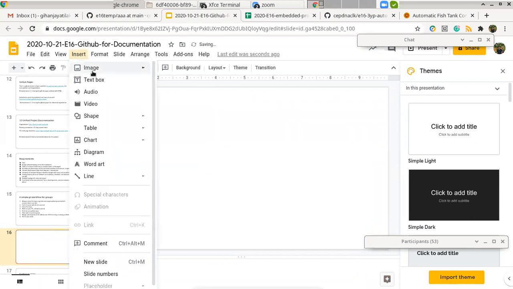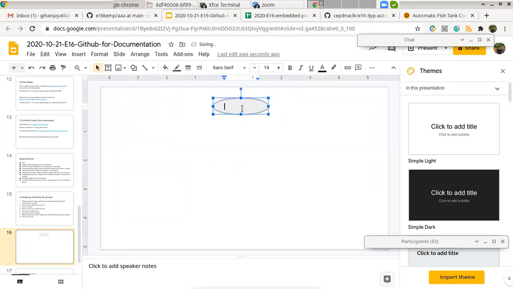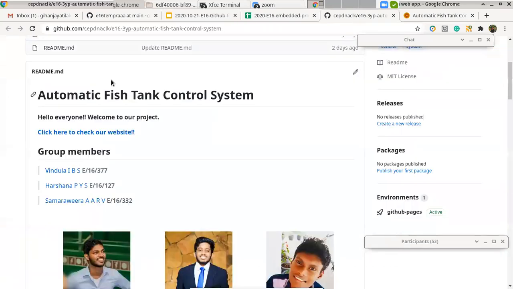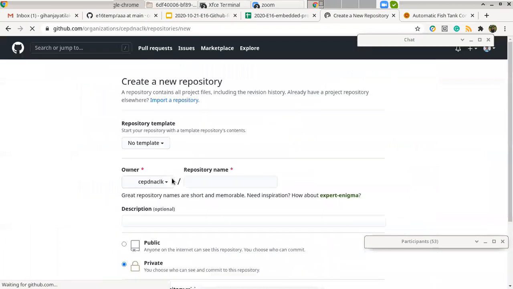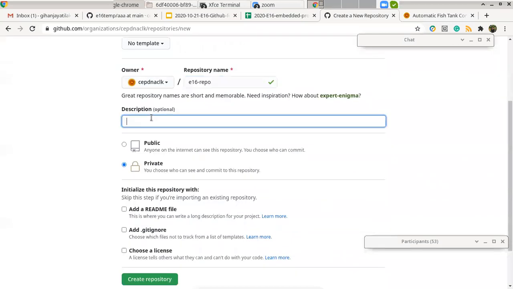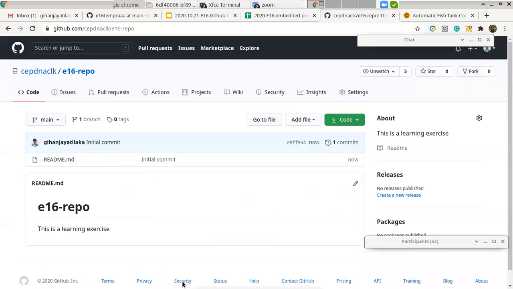So what we are going to do is first create a repository in the organization. So I would go here. In the organization, I'm going to create a new repository called E16, and it would be public and would have a readme, and I'm going to create the repository. Now this is in the organization, it's not in a personal account.